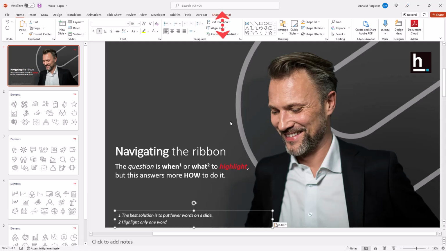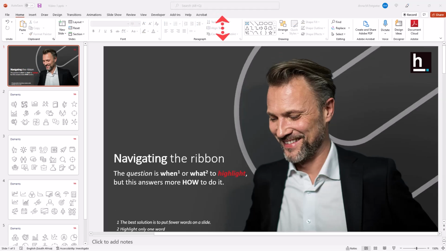If you ever feel like the ribbon is taking up a bit too much space, PowerPoint has the option to hide or minimize it. Click on the downwards facing arrow in the top right corner, then choose an option.